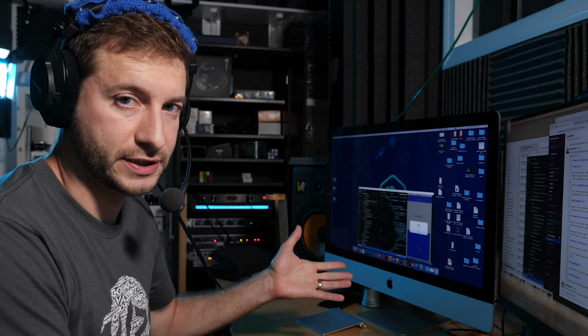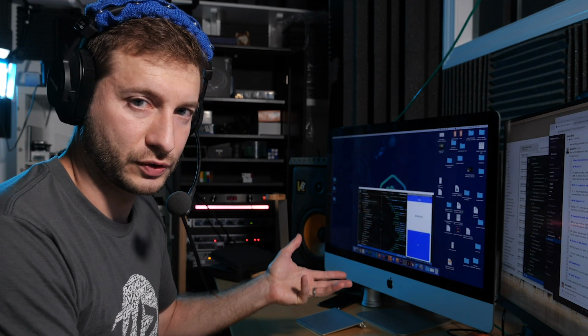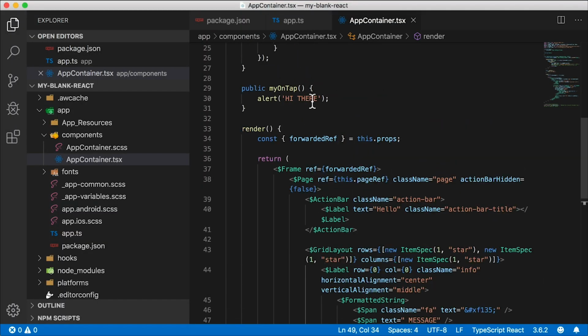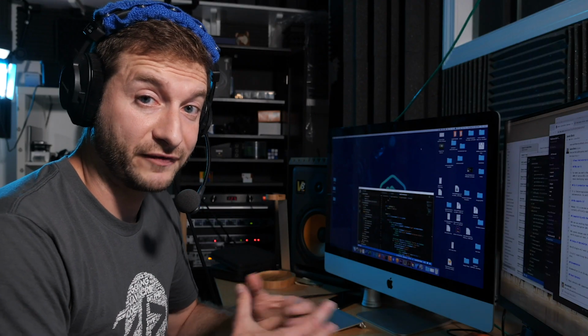So that's pretty simple, right? Just like you're used to in React. You assign an event handler here and then you can have that event handler right here in the code, in the class. All right, I gotta say, I'm a really big fan of React.